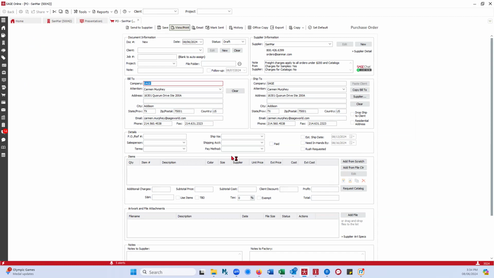We do have an integration where you can automatically download those purchase orders with the API. And I've had some suppliers that have used that to also upload it into their system.